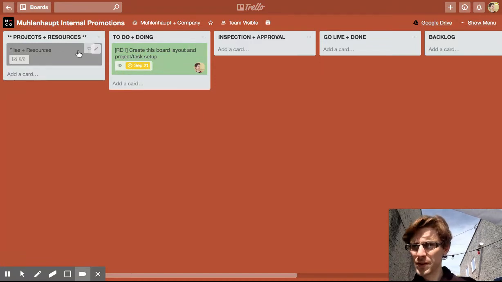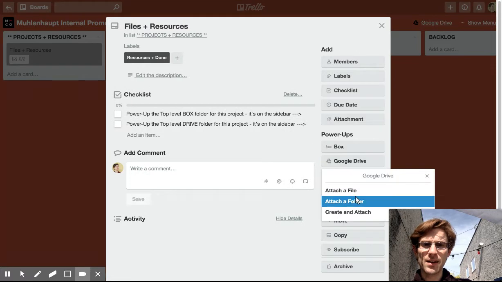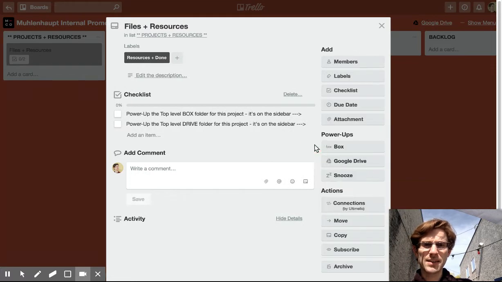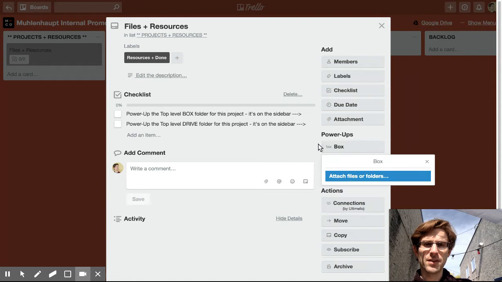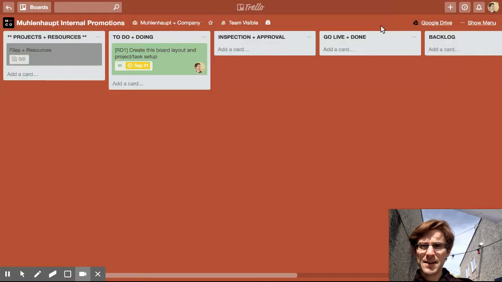So the first thing that I'm going to do is look at these files and resources. And I'll connect in the Google Drive folder that's relevant to this, and the Box folder that is relevant to this. Assuming that I've already created those.